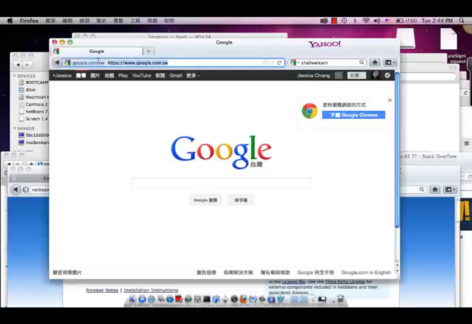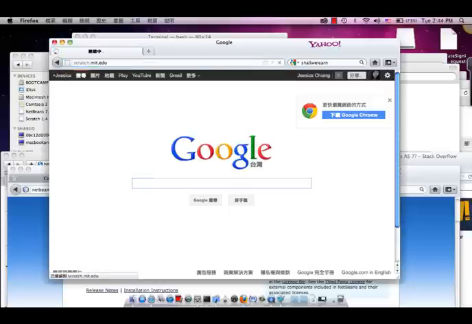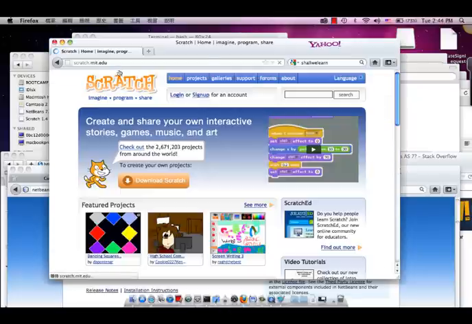Today I'm going to show you what the Scratch program looks like and how to install it. Let's go to scratch.mit.edu. This is the Scratch website. Scratch is a program created by folks at MIT. It's used to teach students how to create animations, games, and some crazy cool stuff to show their creativity.